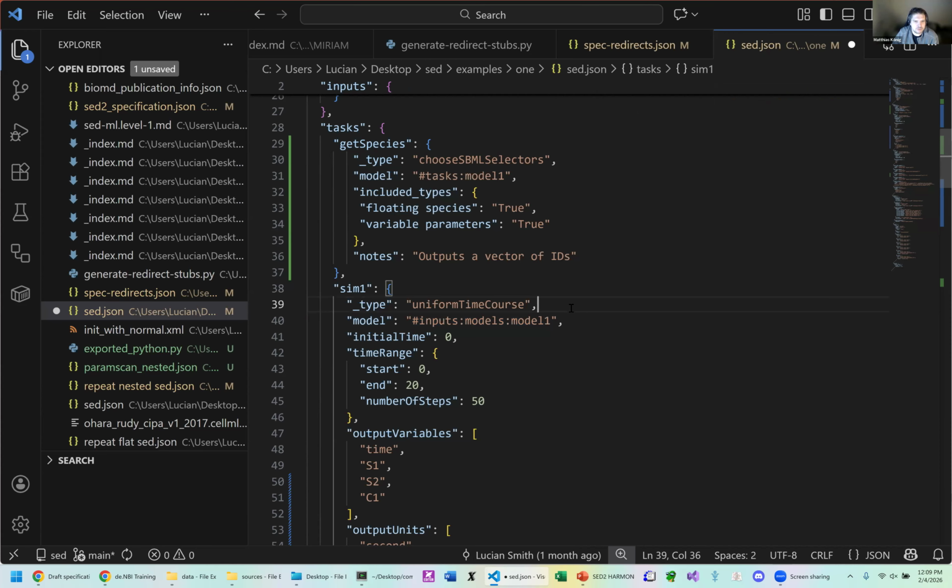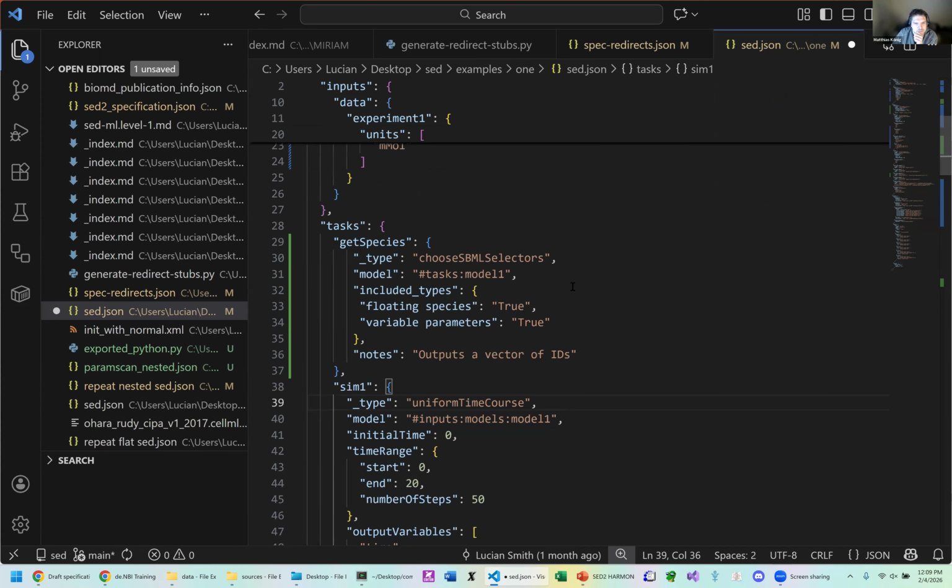So one input would be, well, again, just like a uniform time course, you look up in the registry what the outputs are. You choose SBML selectors, you look it up in the registry and it's a vector, and you're like, oh, I'm getting a vector of IDs. Okay, I understand that. But we have to write it down now because we don't have the registry. Yes, exactly, that's why I put in the notes: outputs of vector of IDs.